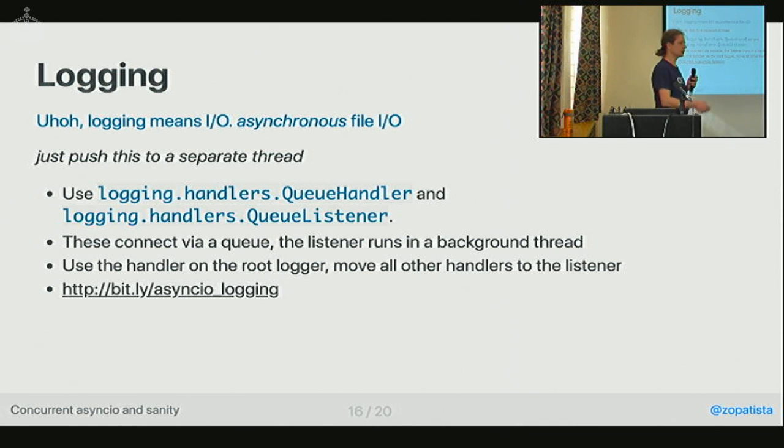You give the handler to your logging apparatus, and instead of doing I/O, it immediately puts the message into the queue and continues. Your application can continue to be unblocked. And a separate thread has a listener that then takes messages from the queue and writes them to whatever other handlers you want to have.